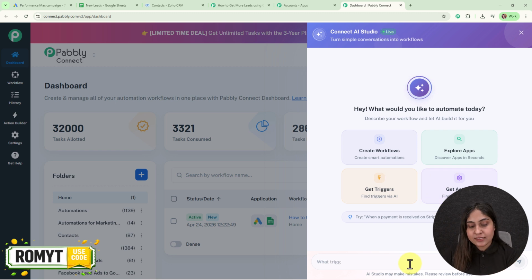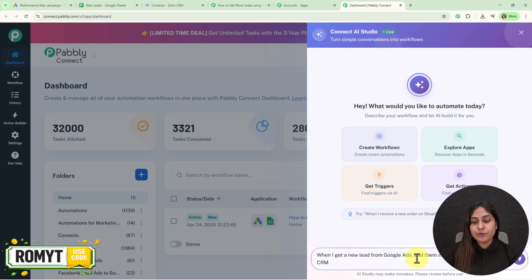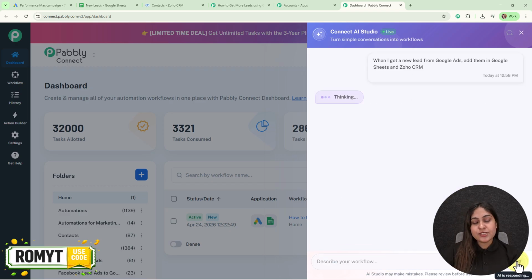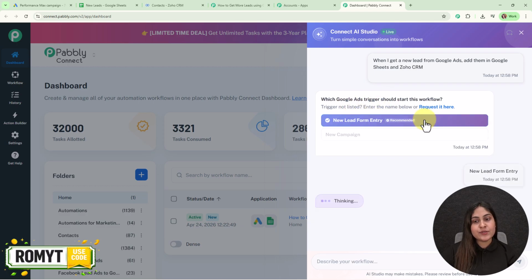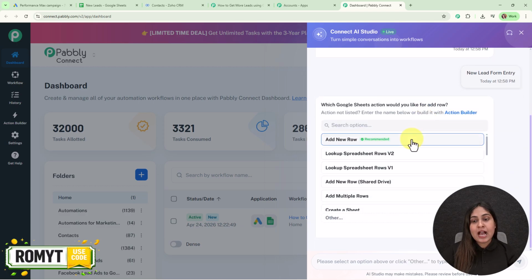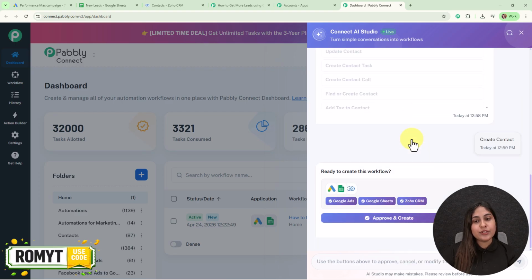Let me add that. So it says, when I get a new lead from Google Ads, add them in Google Sheets and Zoho CRM. This is a single line of prompt that I've sent, and after analyzing my request, it is asking me for the Google Ads trigger. For that, we're going to select new lead form entry, and for Google Sheets, we're going to select add a new row, and for Zoho CRM, create contact.